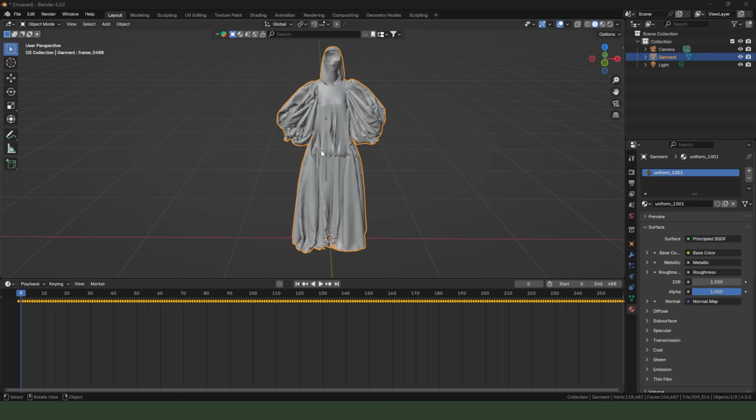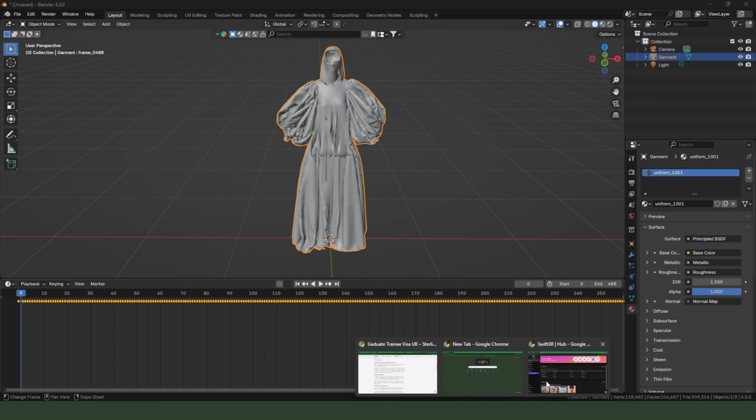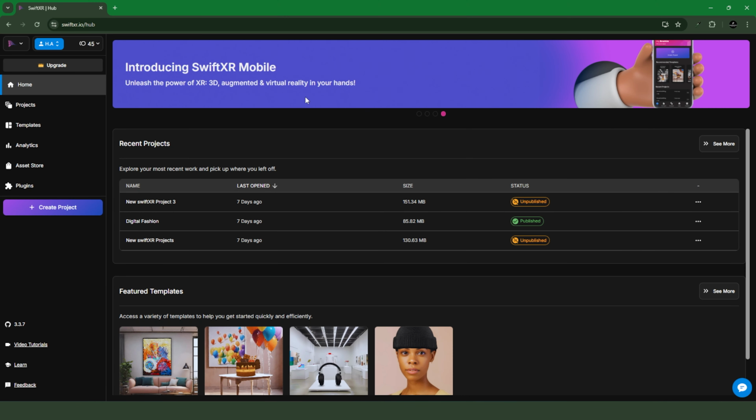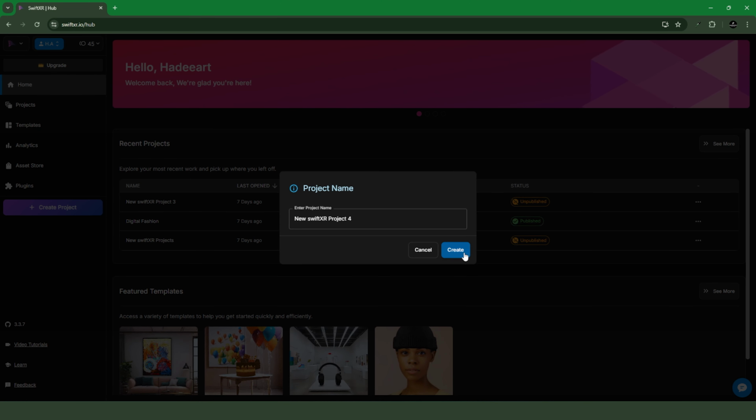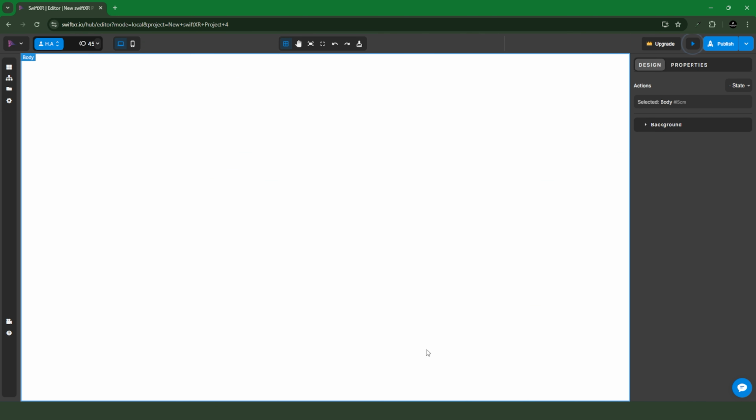So yeah, the GLB is done exporting. So the next thing is, let's go and check if our GLB is properly exported. So we can do that by using the SwiftXR platform. So I'm just going to go to my Chrome, and I'm going to go to the SwiftXR platform. I'm going to do create, and I'm going to create a new project. Then the next thing I'm going to do is drag in my GLB file into the scene.